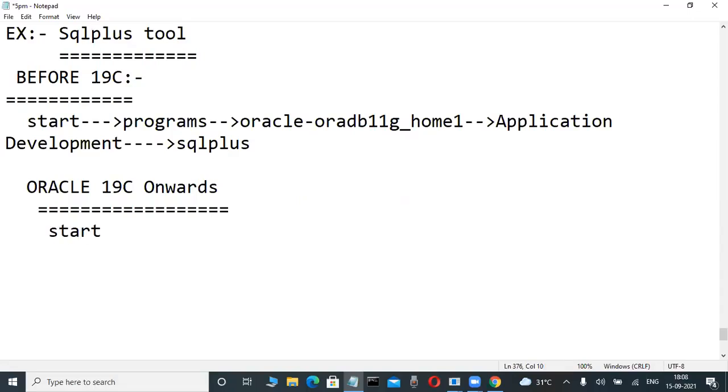Start, this is also SQL Plus. Your programs are not there, no? Okay. Oracle hyphen OraDB 19C underscore home 1. There is a tab, don't worry. Here directly SQL Plus. In that folder so many things are displayed, but SQL Plus.